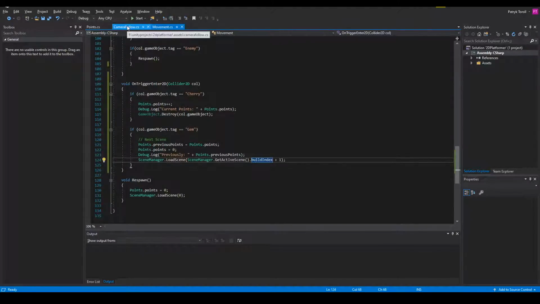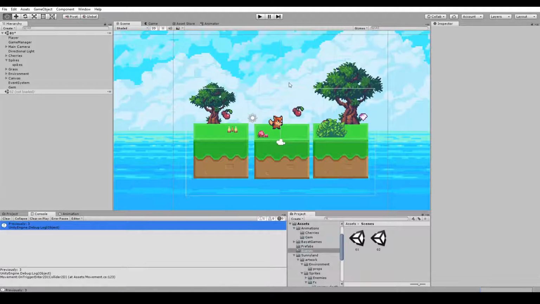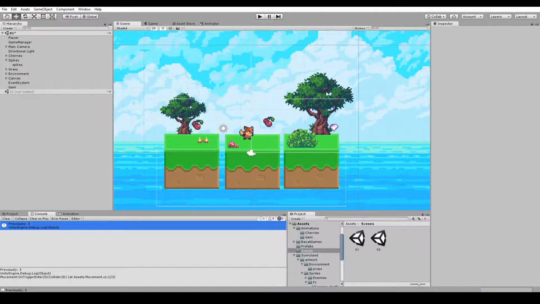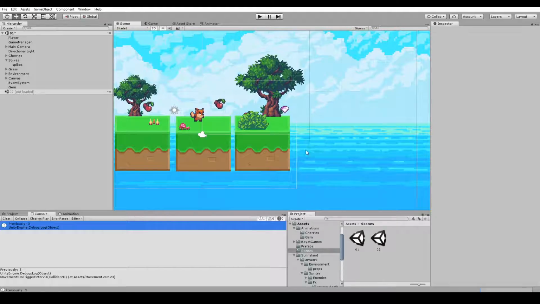Okay, so let's see what's next. Yeah, let's actually do some level design, because currently we have been adding stuff to the game, and we haven't really added too much of the game itself. So let's create a level. Let's create some more platforms, create some spikes, create some environment.